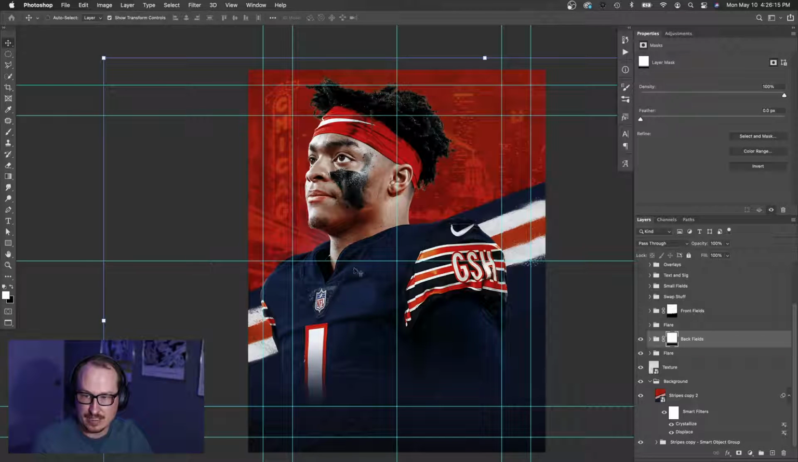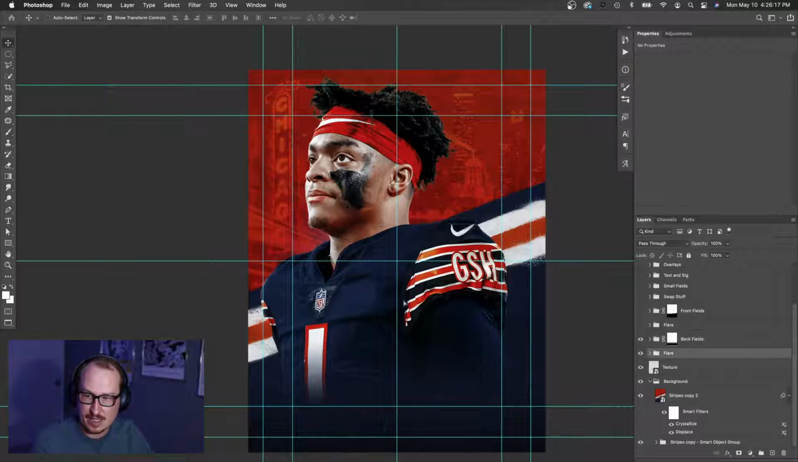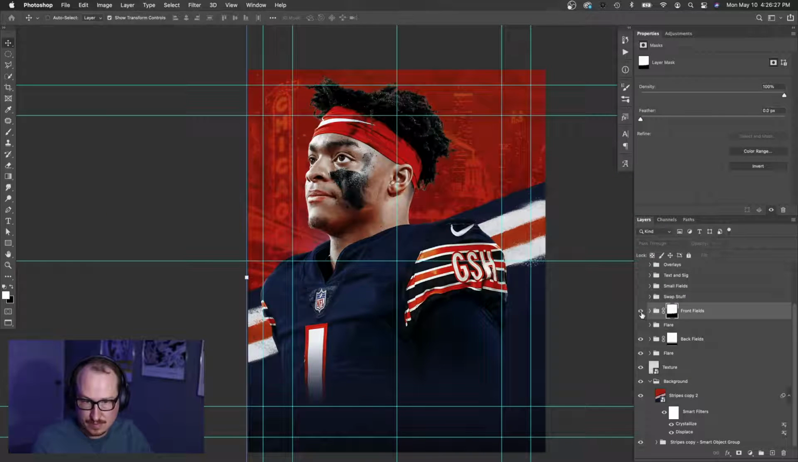I then actually added just a little bit of a flare behind him, which you can barely see, but it's just a flare. It's one of Ethan J. Design's flares, but it's right there. So that's one Justin Fields.